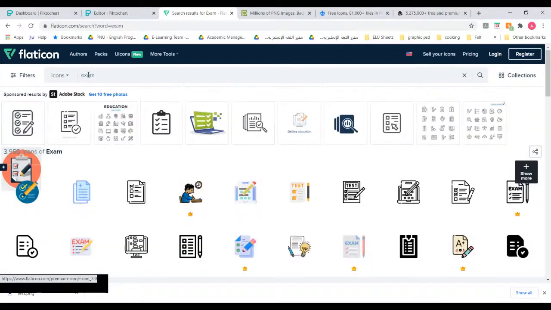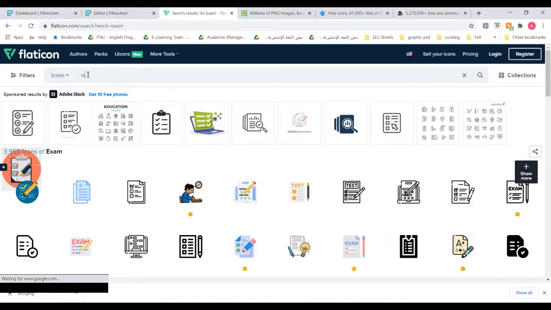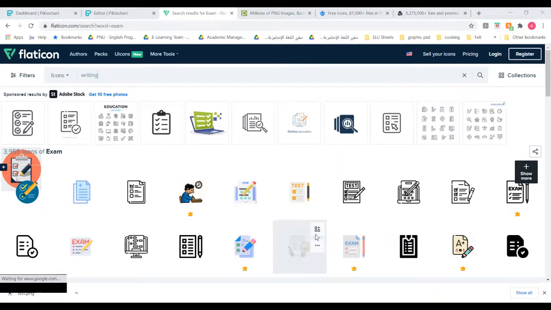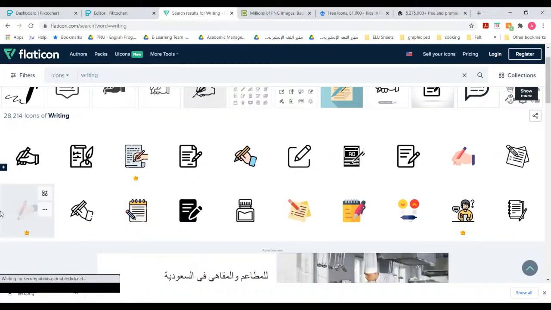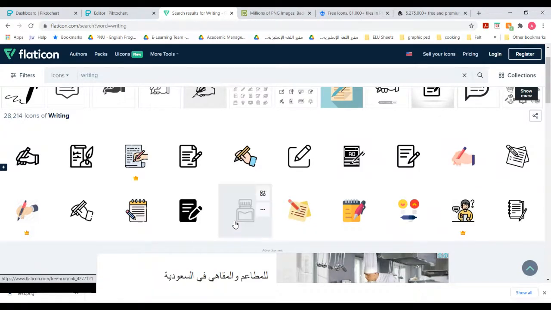Here, for example, maybe you want to send them hands, or writing hands for skills. So let's search for this one. You can see here there are different icons that you can use. Also, this one is black and white, this one is colored, this one also is colored. You can download it and use it, upload it on Piktochart and then use it.